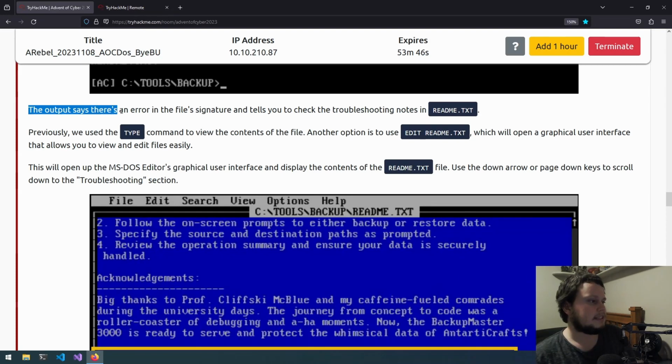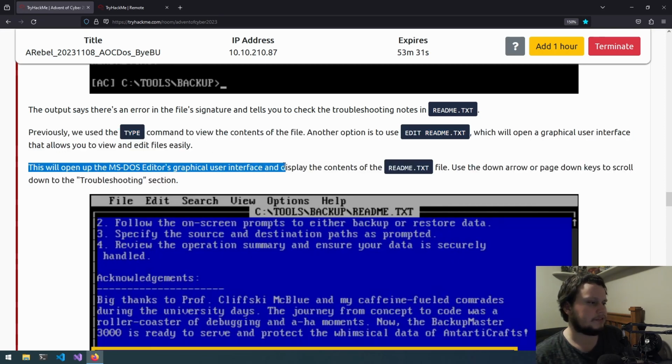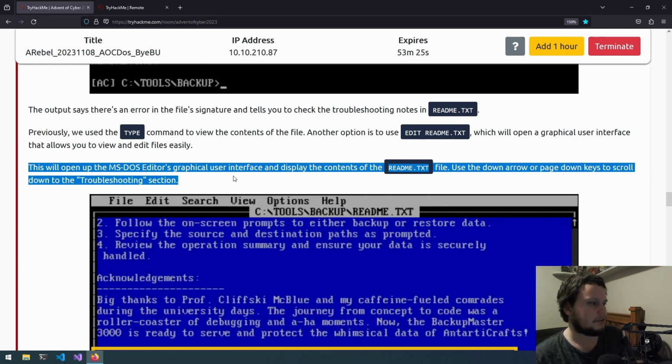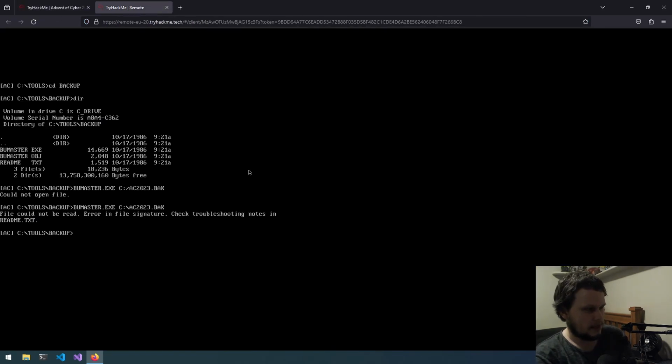So the output says there's an error in the file signature and tells you to check the troubleshooting notes in readme.txt. Previously, we used the type command to view the contents of the file. Another option is to use edit, which will open a graphical user interface that allows you to view and edit files easily. This will open the MS-DOS editor's graphical user interface and display the contents of the readme.txt file. Use the down arrow or page down keys to scroll down to the troubleshooting section. So we will do that. We will type edit and we will open.